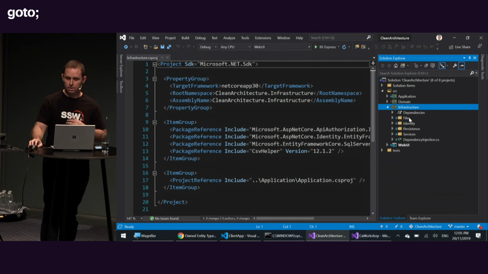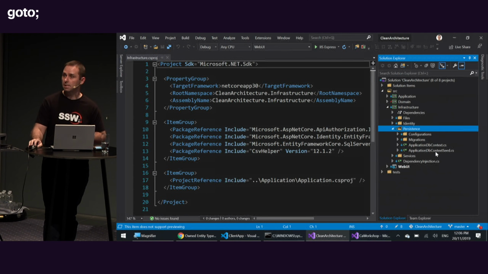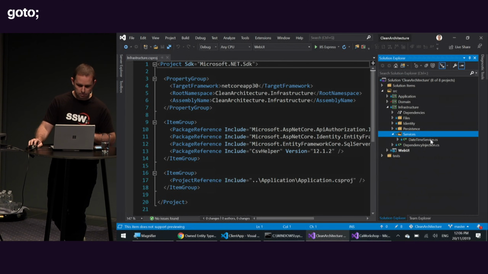So inside of the infrastructure layer, we see we have 4 folders. We have files, which is that CSV helper example that I've put together. We have identity, which is my concerns related to ASP.NET Core Identity. We have persistence, which is my Fluent API configurations for my entities, my DB context and my DB context seed. And we have services, and at the moment there's just a date time service in there so that we don't have a dependency on the machine clock.